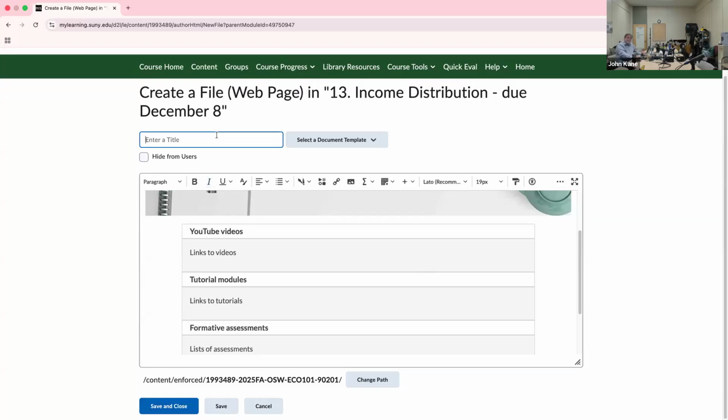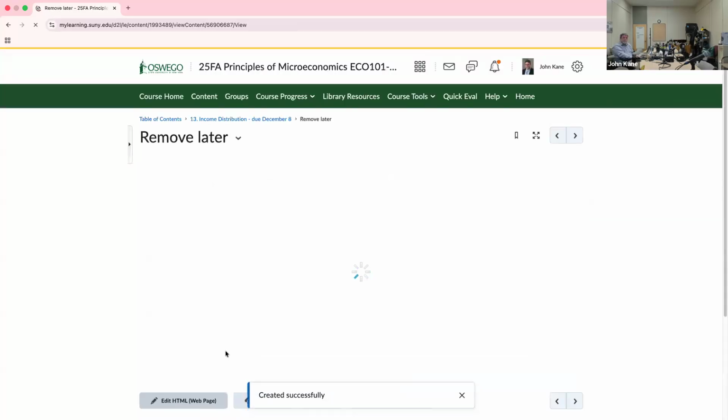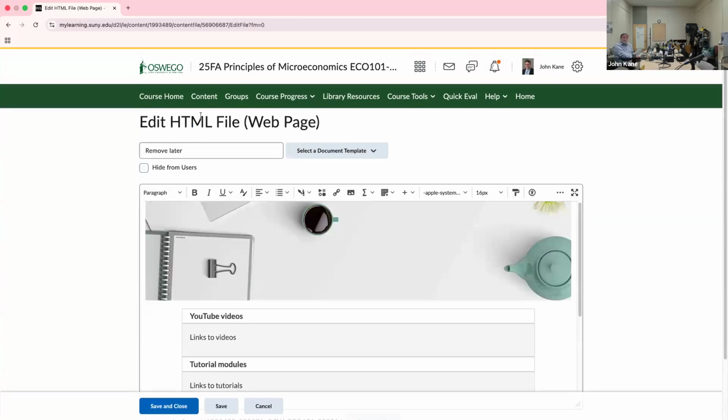And we do need a title here. And let's just say, remove later, just so I don't forget that. So I'm going to save this, and that will now show up just at the bottom of this list. And so now when students view this page, what will happen, save and close.